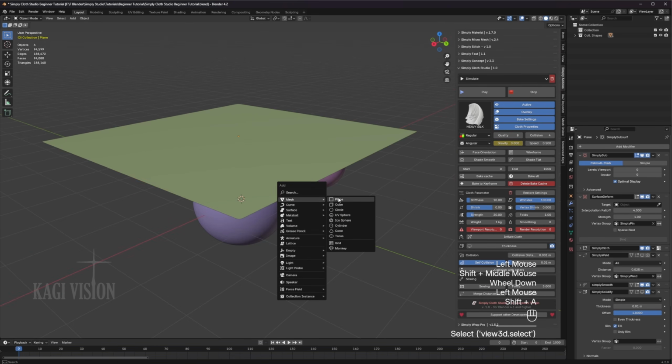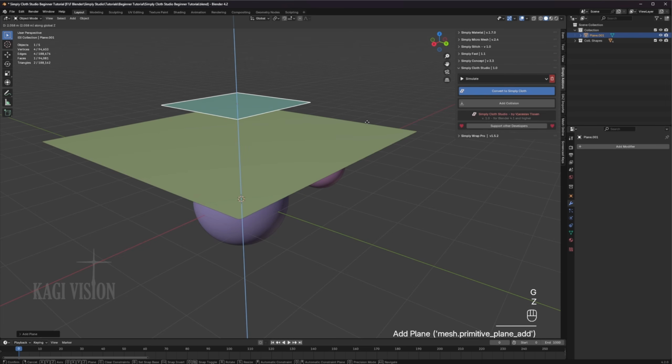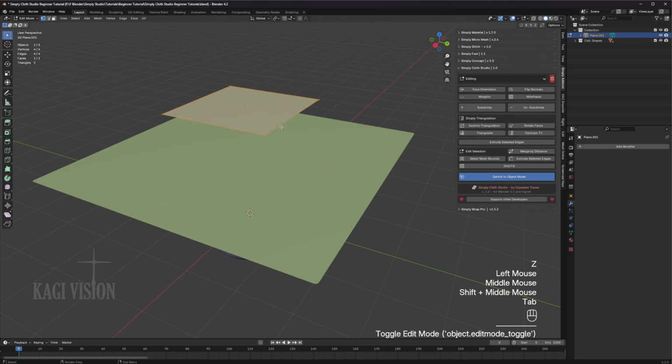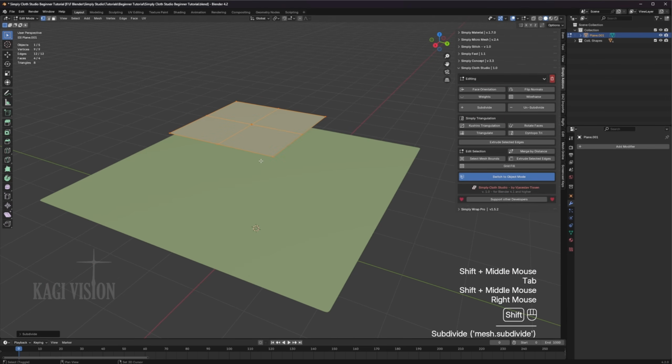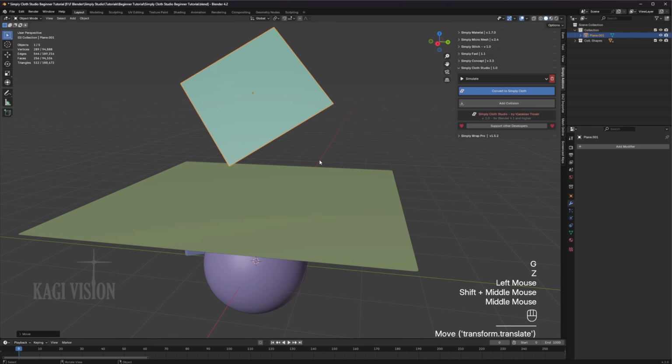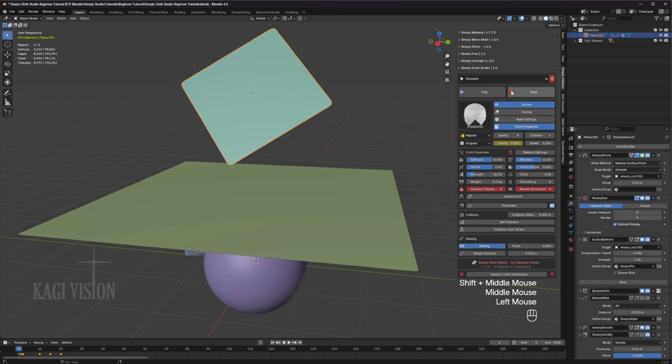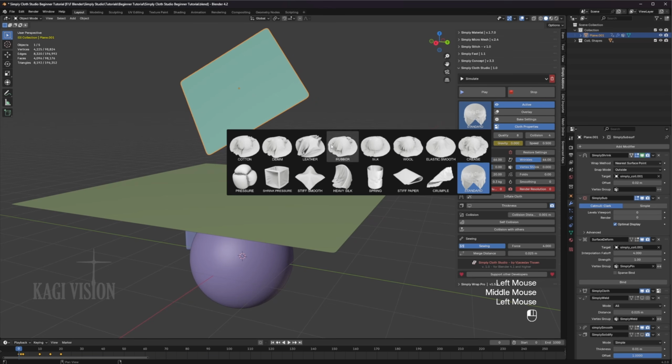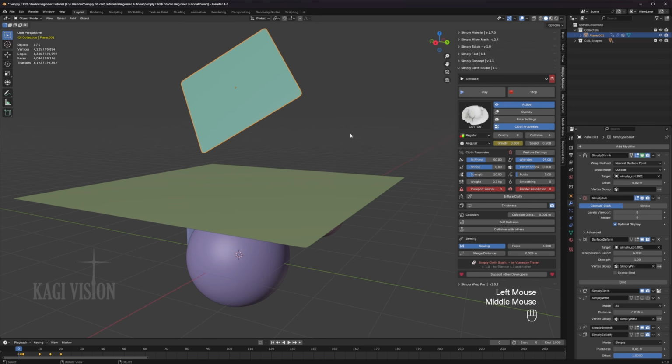Now we can also add a second plane here and make cloth objects interact with other cloth objects. Let me show you that real quick. So we can just add another plane, subdivide it a couple times, turn it into a cloth object. Let's choose cotton here. Also enable safe collision as always.